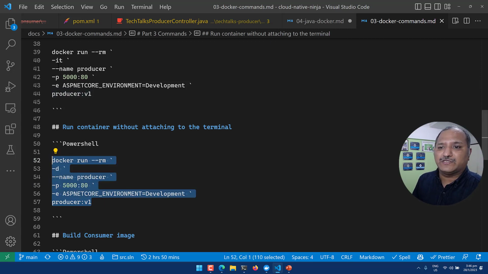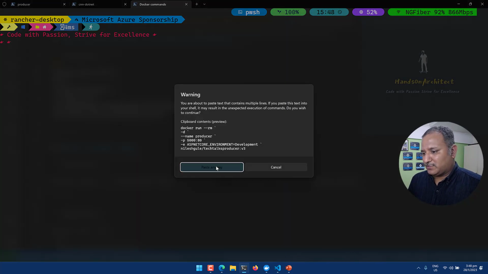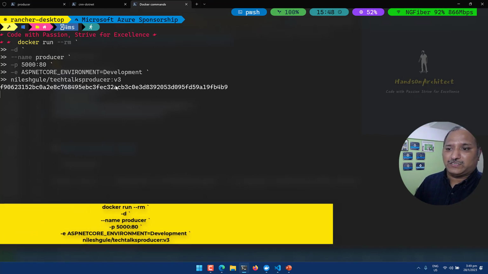In the earlier version, we were using the -it parameter, which is for interactive terminal. This time we will use another version, which is called the disconnected mode or detached mode. So let's see how we can run the Docker image. In this case, I'm going to use the detached mode, which is not going to provide us integration with the terminal of the Docker container with our own terminal here running. The name, the port and the environment variables remain the same. The only change is the name of the image, and I'm going to use the Tech Talks Producer V3 version of the image.